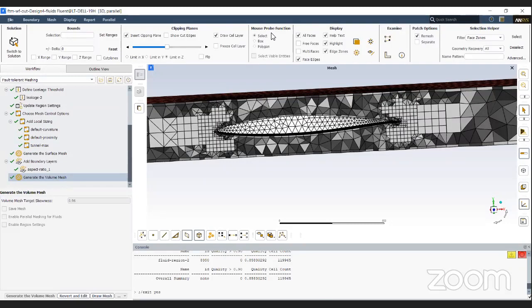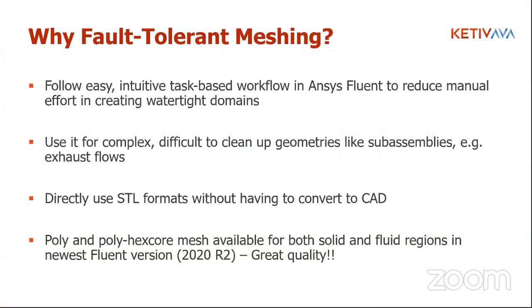Overall, if I had to recap what we learned today in this session and why and how fault-tolerant meshing can be of use to you, then one, if you're a new CFD user or even an expert, but you want to reduce your overall pre-processing time, you just want to follow some basic tasks that make sense and get a fast, good quality mesh, then using Ansys Fluent meshing, using fault-tolerant meshing can be really useful. If you have a lot of different geometries that are complex, complicated, you don't want to spend the time to defeature them, then again, use fault-tolerant meshing.